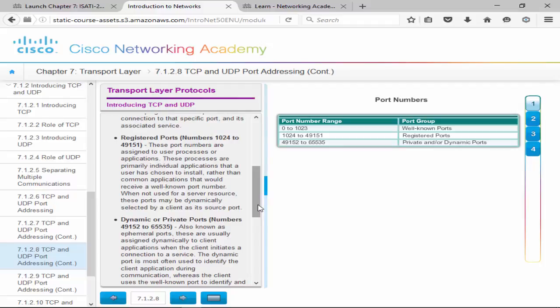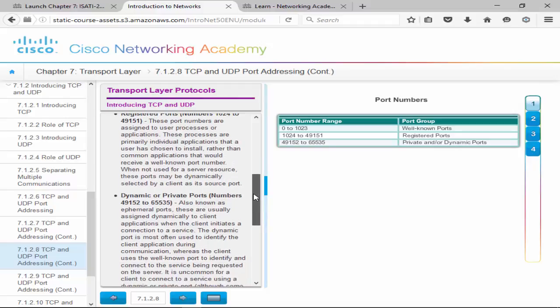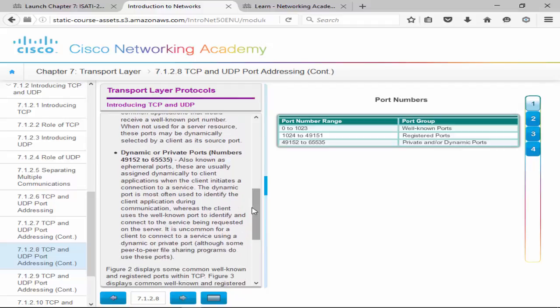Alright, registered ports. These ports are assigned to a user, processes, or applications. These are primarily individual applications that a user has chosen to install rather than common applications that would receive a well-known port number. When not used for a server resource, these ports may be dynamically selected by the client as its source port, also known as ephemeral ports. These are usually assigned dynamically to client applications when the client initiates a connection to a service. The dynamic port is most often used to identify the client application during communications, whereas the client uses the well-known port to identify and connect to the service being requested.